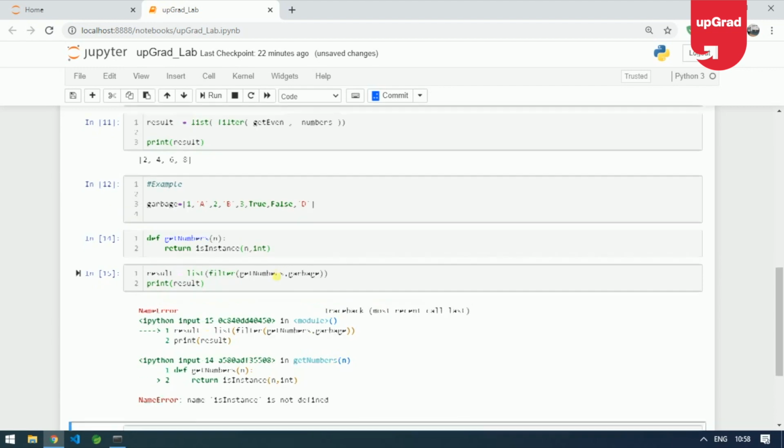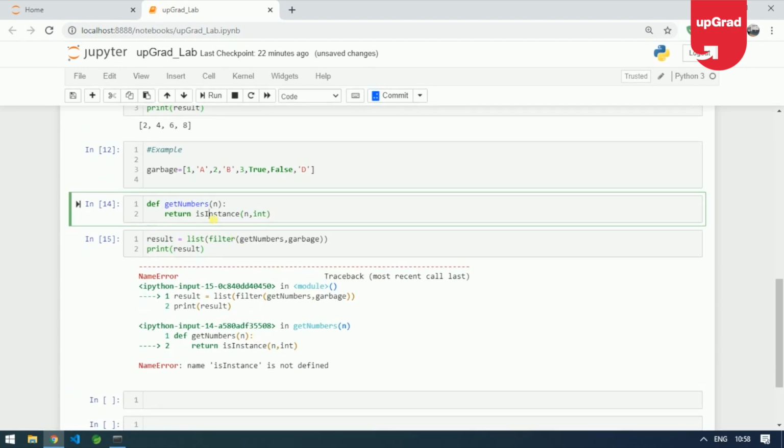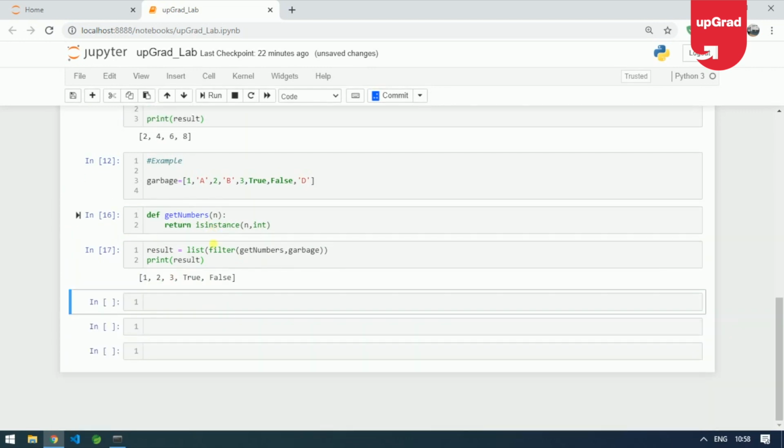Alright, so here it is giving me an error. Looks like there is a case mistake. So let us correct it. Alright.